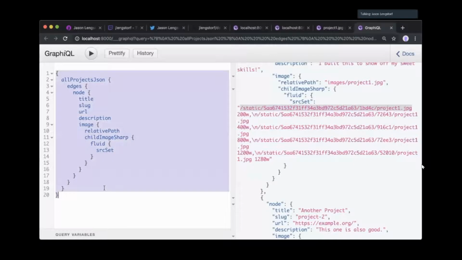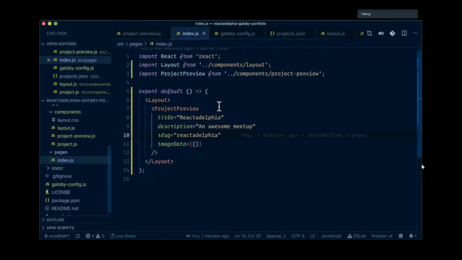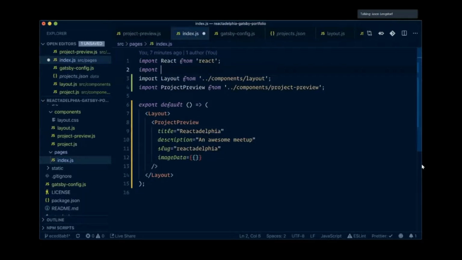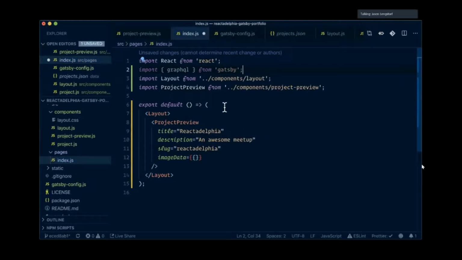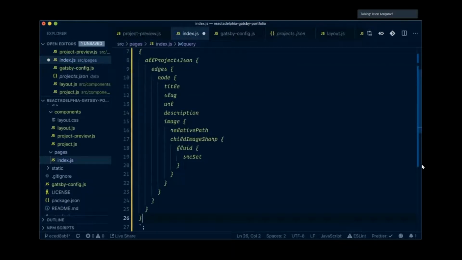Where this gets really exciting is now I can take this query and move into our index file, and do some fun stuff with it. Let's start by displaying it on the home page. I'm going to import graphql from Gatsby, and then add a page query. Because this is in the pages directory, we can export a query. So I'm going to export a const called query and use this graphql template tag, and I'm going to drop in this GraphQL query that we did almost exactly intact.